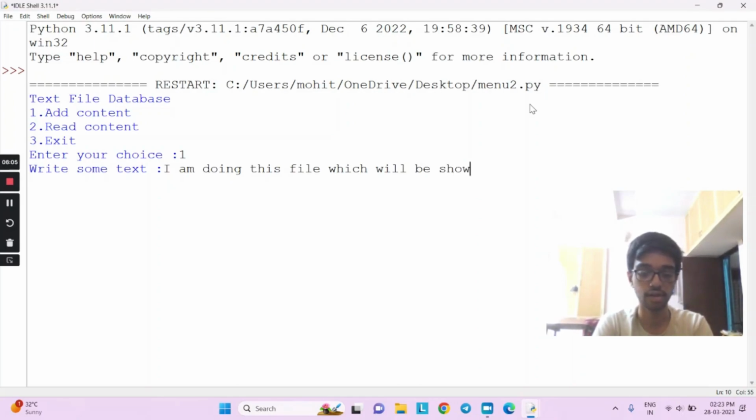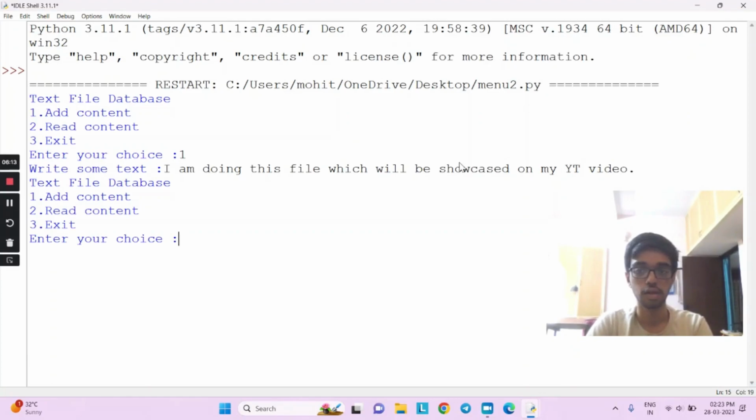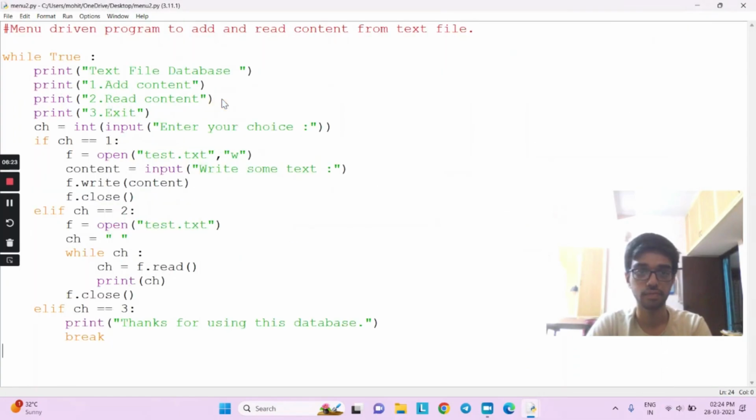So I'm writing some content right now. And after I click enter, Python will study this content and then write it into a text file. In this case, it was test.txt. This one. Okay, so far so good.